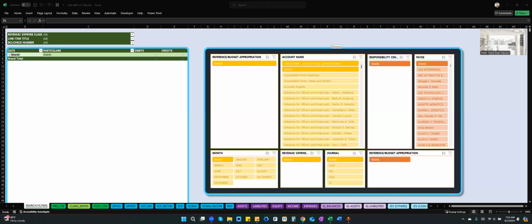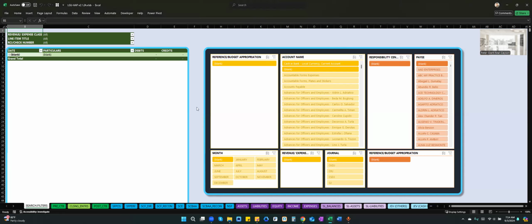Let me just share my screen here. Okay, so you can see here, it's basically an Excel file. So it's just like running an Excel file. You have all of your worksheets in just one workbook. Let me explain what the different worksheets inside this workbook are.